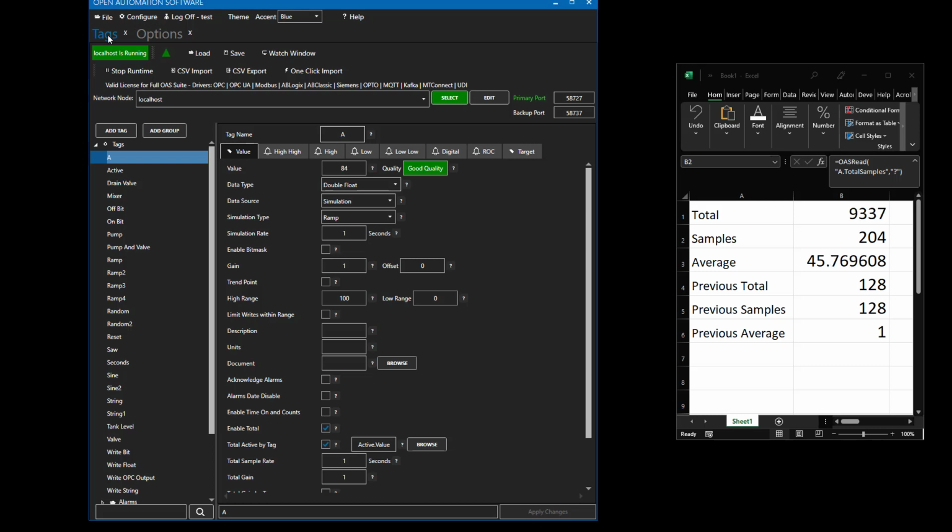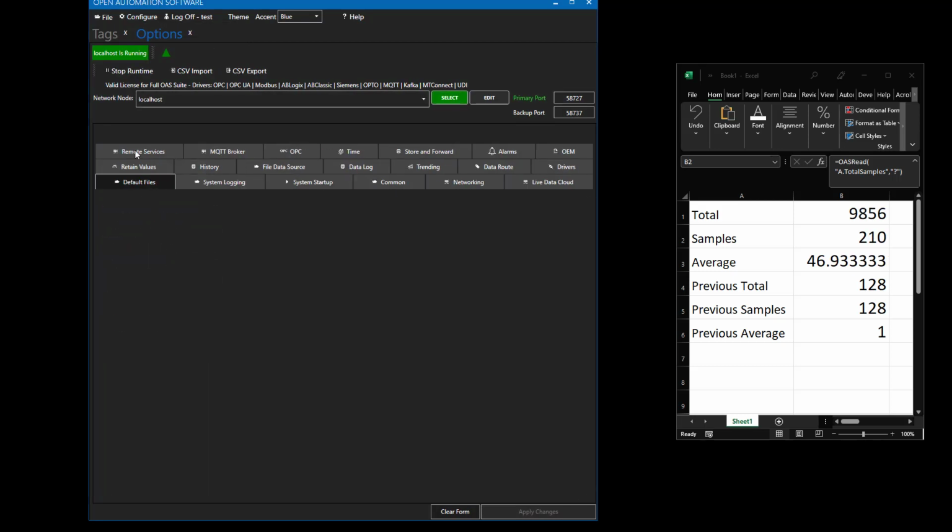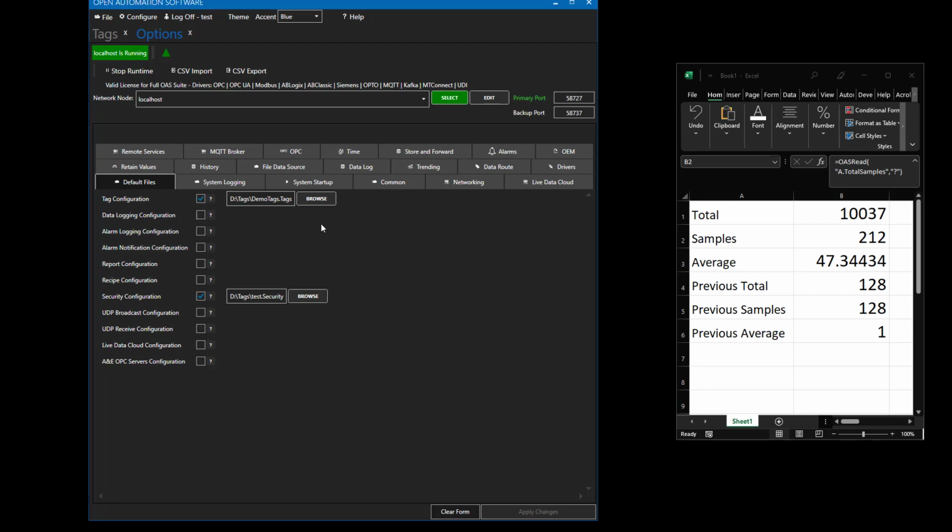So this feature is saved right within the tags. So under Configure Options is where your default tag file is going to be loaded from.